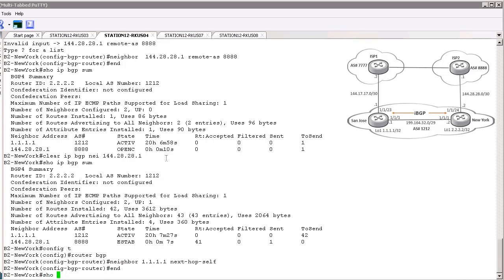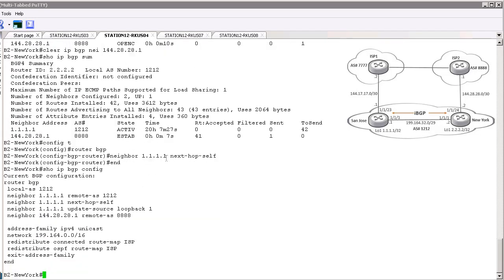Let's look at that config. And we can see that we have now configured it not only for the update-source loopback 1 for our IBGP neighbor, as we saw earlier, which allowed us to establish the session, but also the new config that we've just configured, which is next-hop-self. This means any eBGP routes we advertise to IBGP going towards this neighbor 1.1.1.1, we're going to use our IP address as the next hop for any of those routes being advertised. Let's go back to San Jose now.